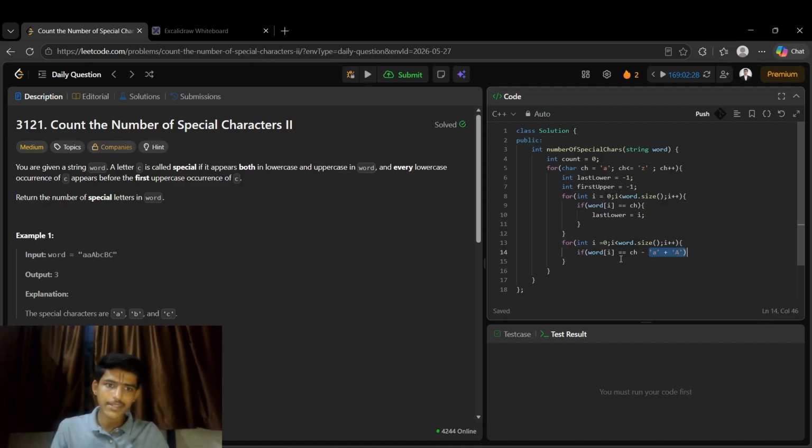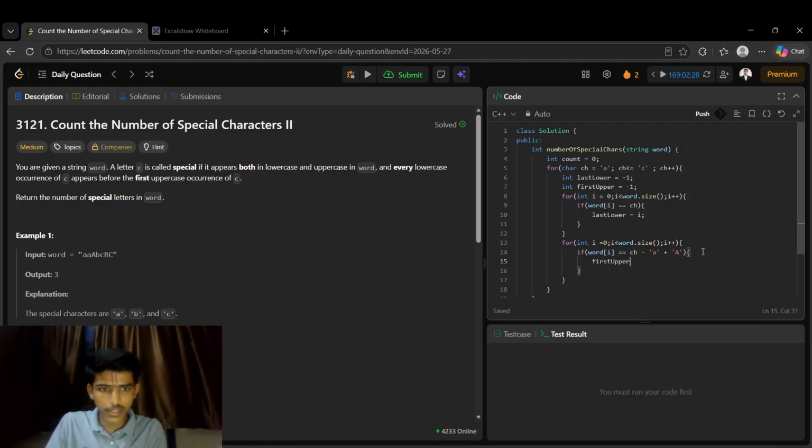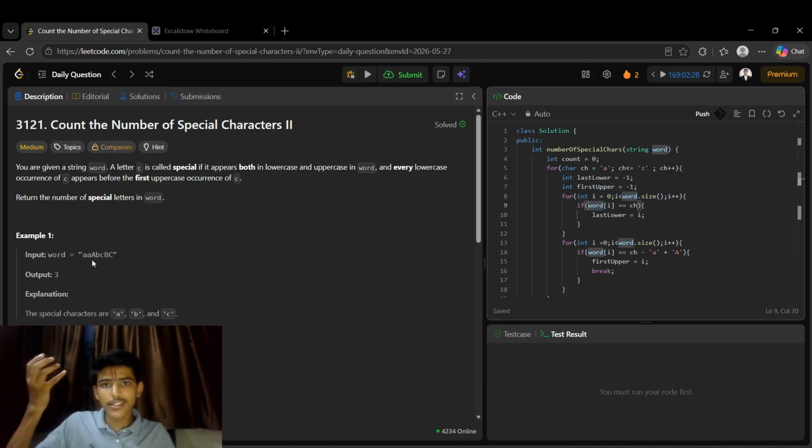So this way we can simply do this operation of checking if our current character in the word input string is equal to the main character's uppercase form, then simply we know that yes, now we are having the uppercase form. So simply store its index in first upper and then break the loop. Why are we breaking this one? Because we were not doing it in the previous loop, because we will be needing the last lowercase.